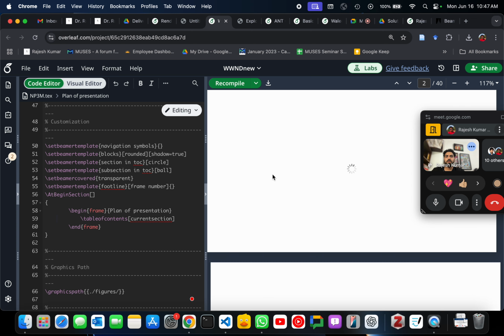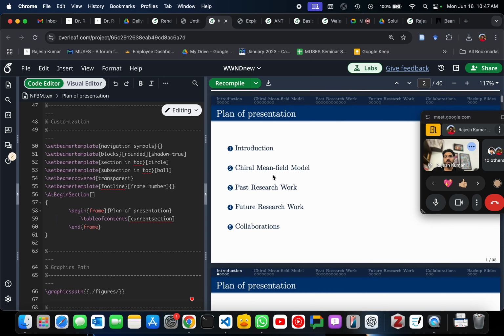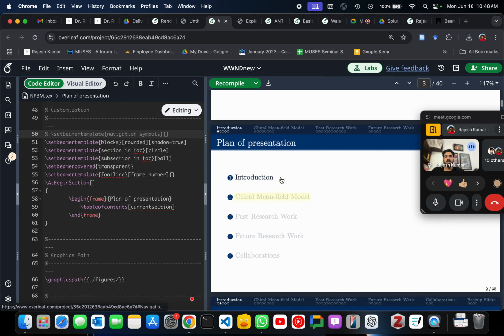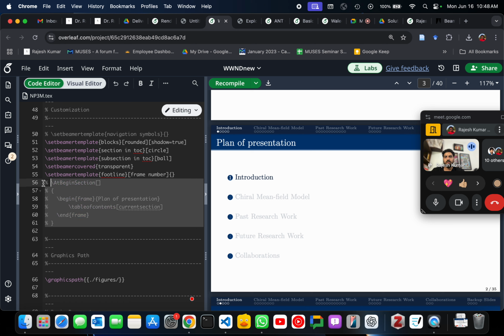here, these are the settings for what you want to show in your table of contents. Okay, do you want to show the navigation symbol at the bottom? Yes or no, it depends on you. Do you want to show this thing here, which highlights a particular section? Then this is the thing which we can comment and uncomment, right?